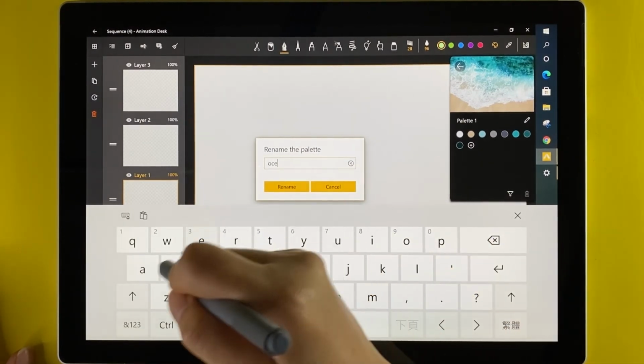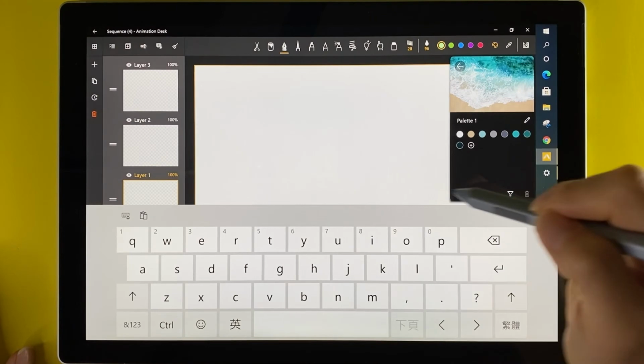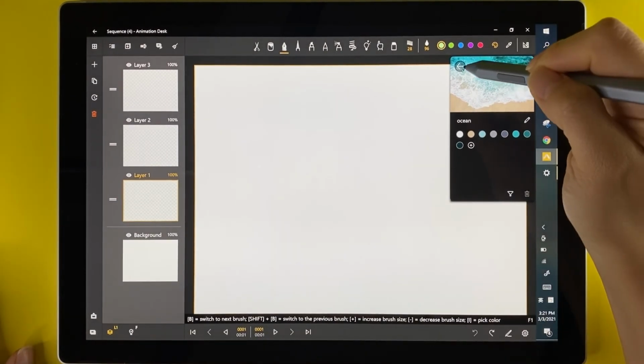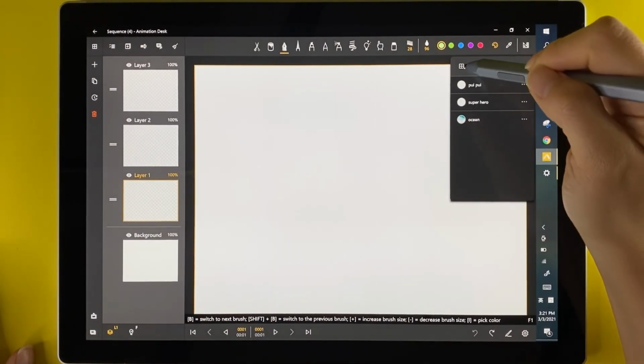You can rename this color palette. Click the button to view all color palettes.